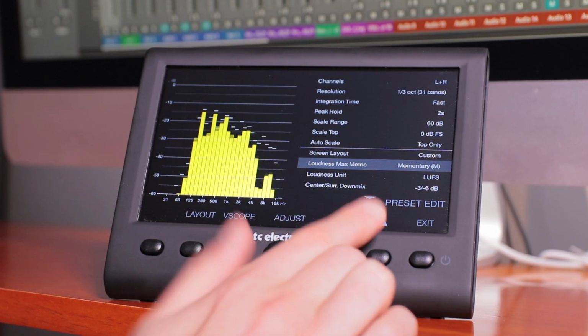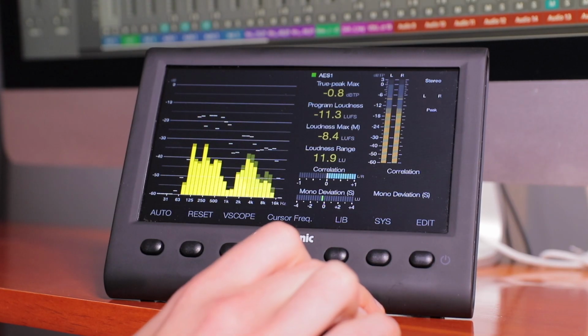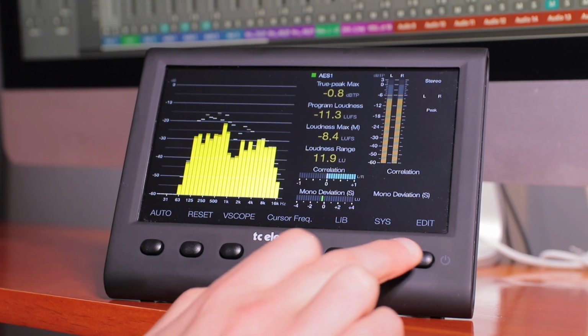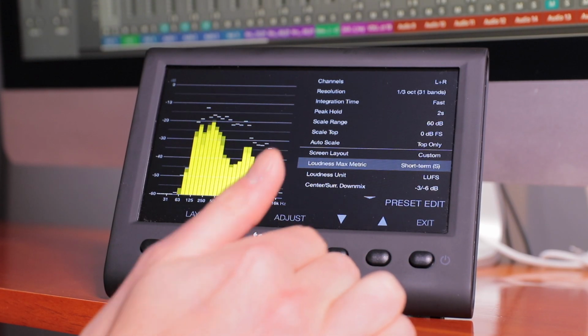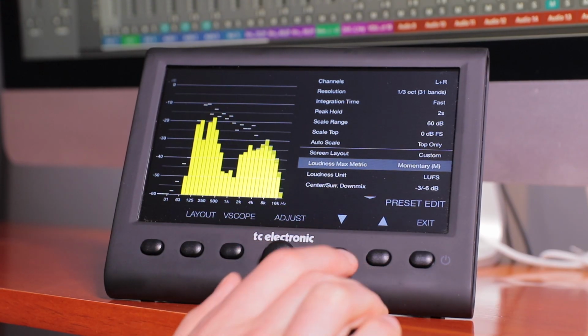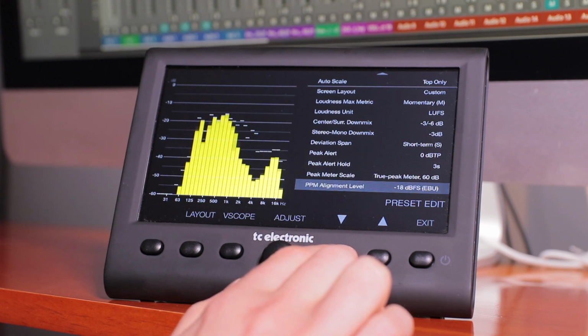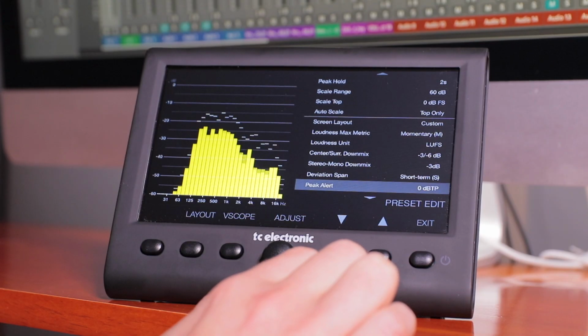So going down here, we can even change the loudness max metric, which is that measurement here. We've got it set to momentary at this time. We can change that to short term. So again, as I'm going through the menu, you can just see how many endless options you have for customizing this. You can also turn off the peak alert.